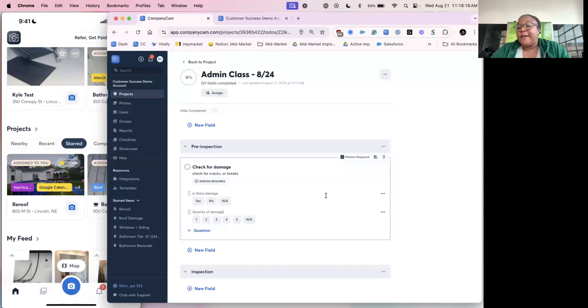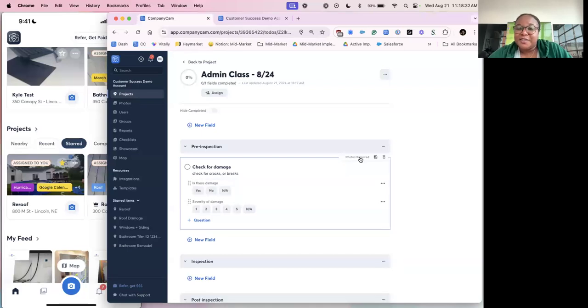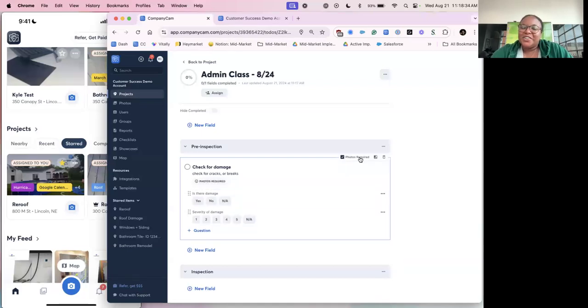The other kind of fail-safe or safeguard that we have in place with these checklists are photos required. So for every task that you create, you'll see we have this photos required section in the top right. We automatically turn this on to make sure that you get a photo for this task. If you create a task that isn't going to require a photo, you can always uncheck this so it's not required, but we'll keep this turned on and you'll see this notification here as well. So your team is aware as they're working through that checklist, which tasks actually require photos.